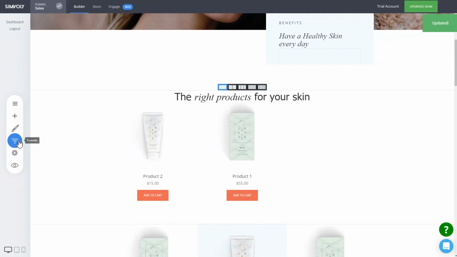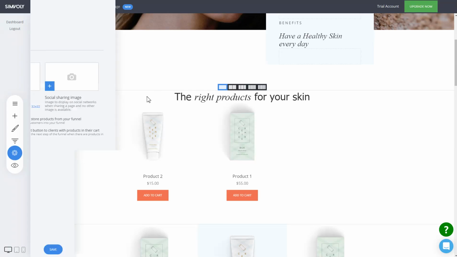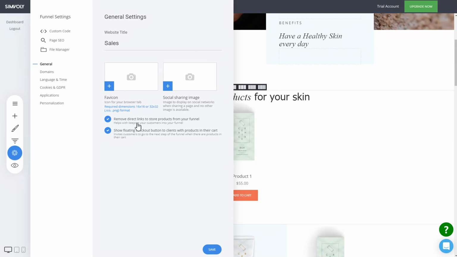And the new thing that we added in the funnel settings is these new settings. Remove direct link for the store product. So this way, when somebody clicks on the product, nothing will happen. So they will not go outside of the funnel, which is what we absolutely don't want for most funnels. If you wanted to run it more as e-commerce, obviously you can do that. But the idea behind not going out of the funnel, this is the goal.